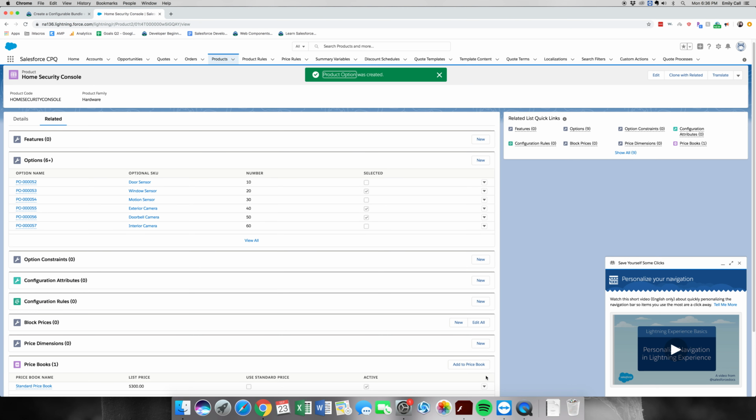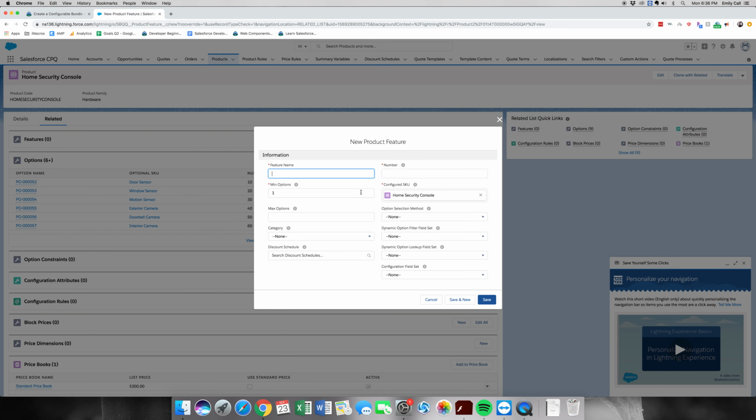All right, now we've done adding all the different products to our bundle. We're gonna go to features next. So let's go new feature, sensors. Number is gonna be 10. Minimum options is gonna be 0.